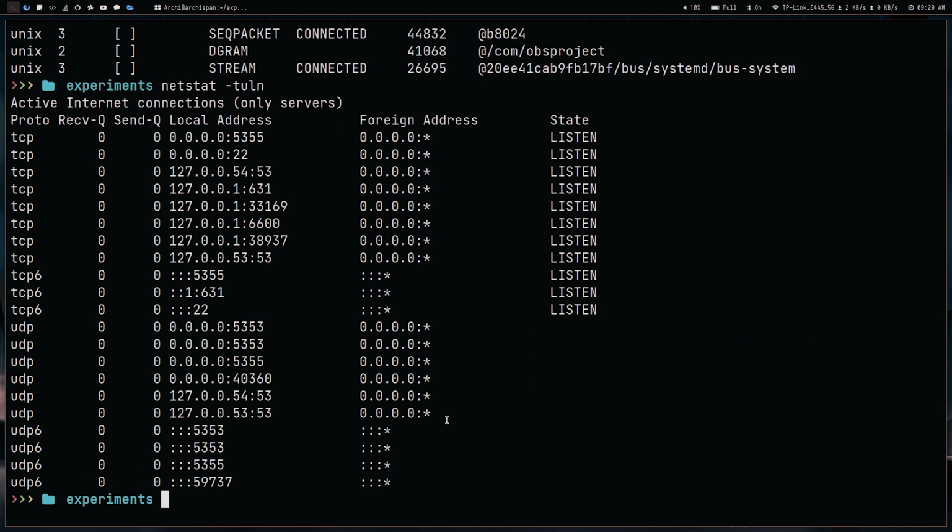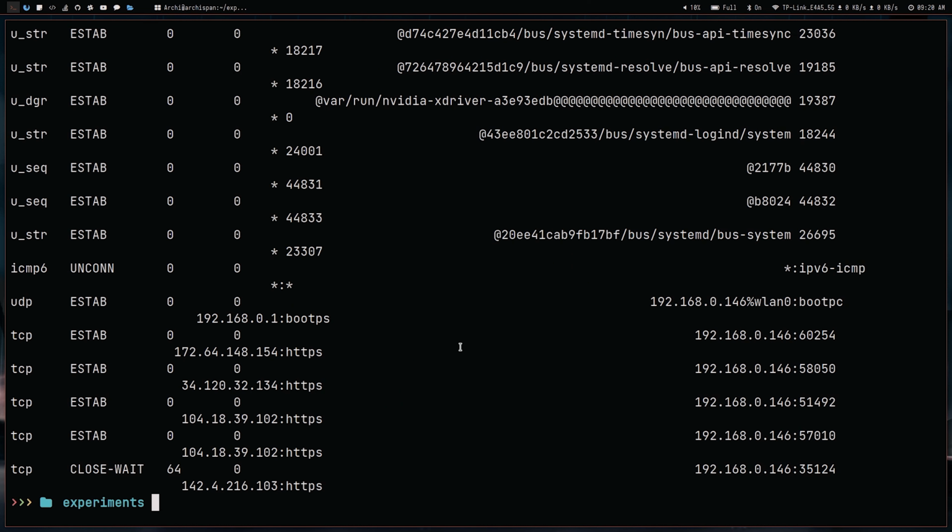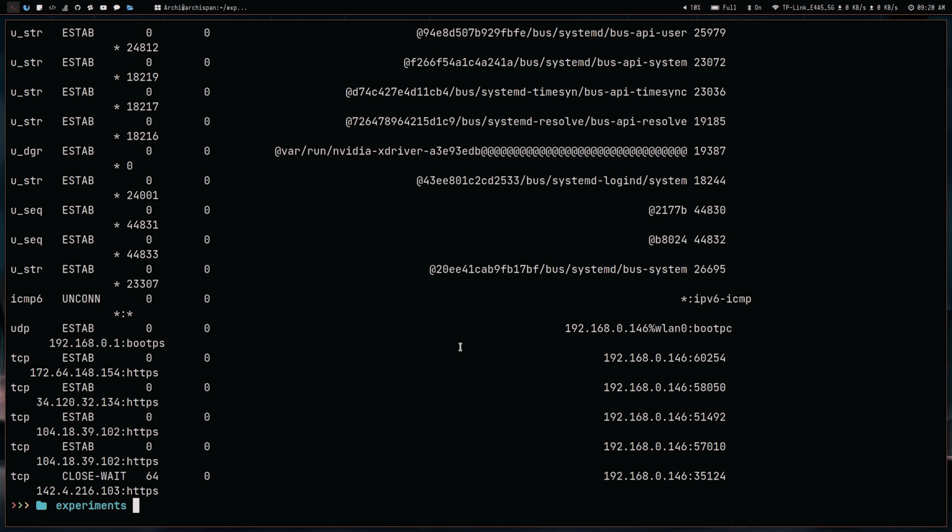And now say that you want to investigate these sockets. You do that using ss. So ss shows literally every socket, and you can investigate and see where your problem lies.